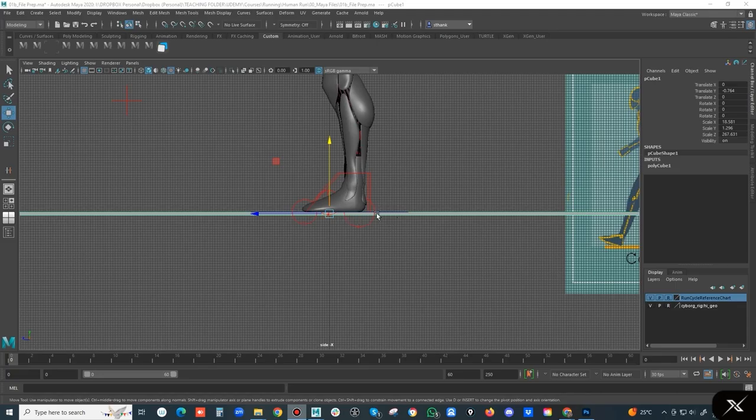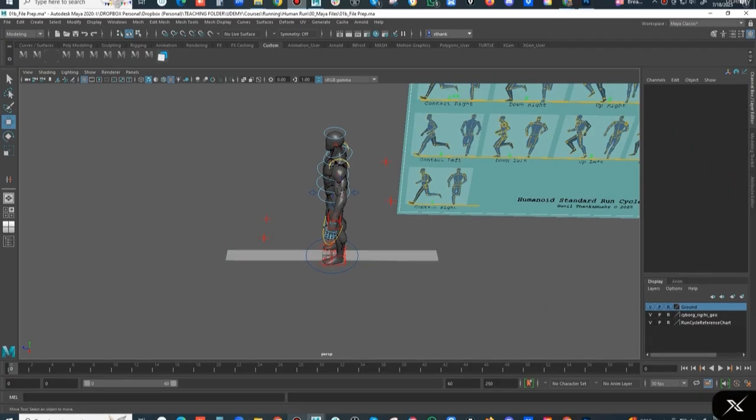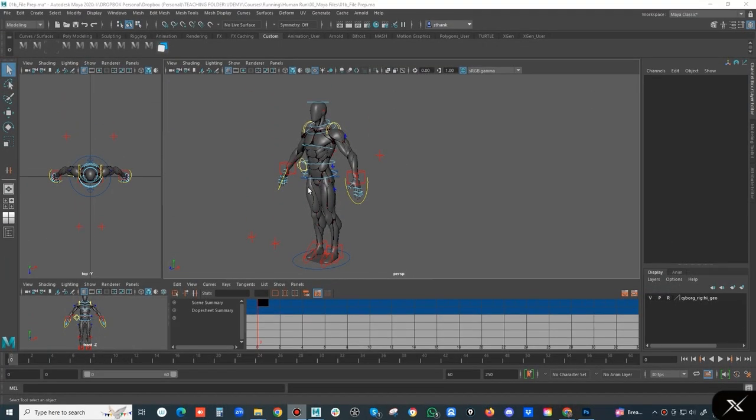The ground plane, that is. And this I shall place into a layer known as ground. Here it is added, and it's turned into reference as well. Let's do one more thing. Let's bring in the run cycle reference chart in here.